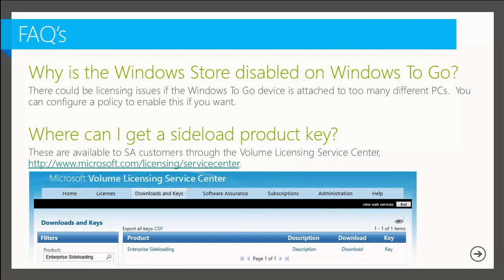Because as that USB stick roams from computer to computer, if you plug it into the first computer, no problem. Plug it into the second, the third, the fourth, the fifth, no problem. As soon as it goes into the sixth machine, though, it tries to acquire a license for that sixth computer, and there's a limit of 5 computers for that app. So the app won't run on the sixth machine until you deauthorize it from one of the previous 5. That's rather inconvenient. So that's why the store is off by default on Windows to Go. Only turn it back on if you're reasonably certain that the USB stick's only going to be used on a small number of machines.